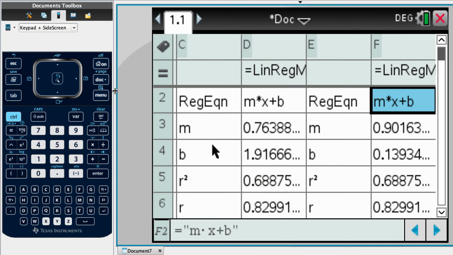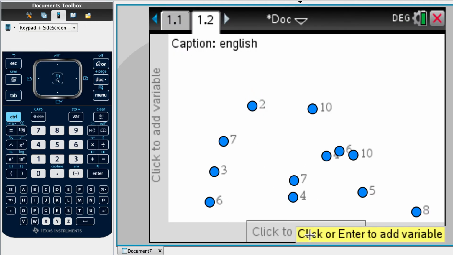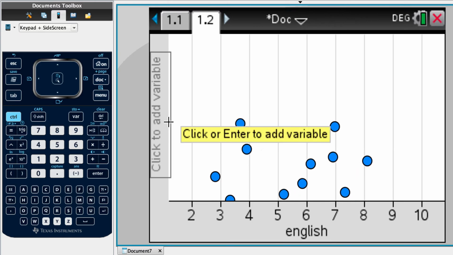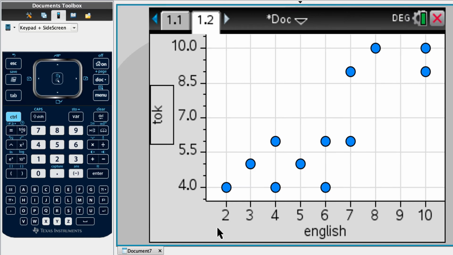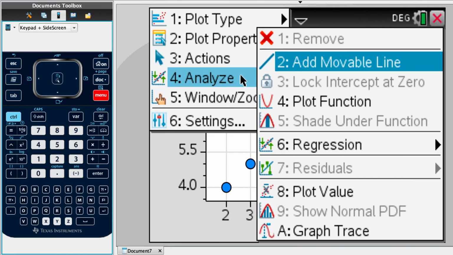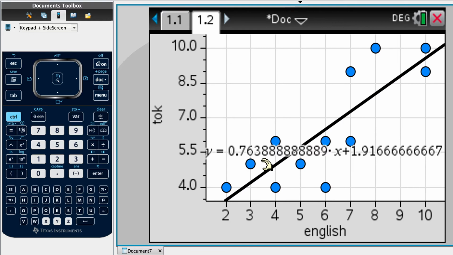I'm not going to plot it by hand. I'm going to use the GDC. So let's add a document, add data and statistics. We need to put English on this axis and TOK on that one. That's pretty much what we were expecting to see, a fairly nice line. Let's work out the regression again. Menu, analyze graph, regression, show linear. Done. Those are our values again, 0.764x plus 1.92. That will minimize the error in the TOK if we have an English result.